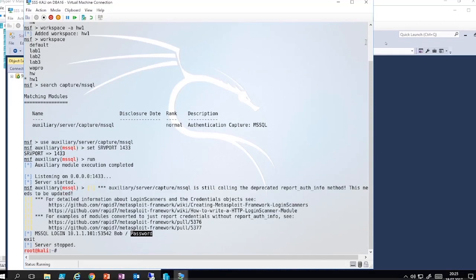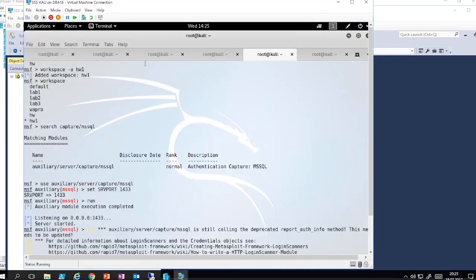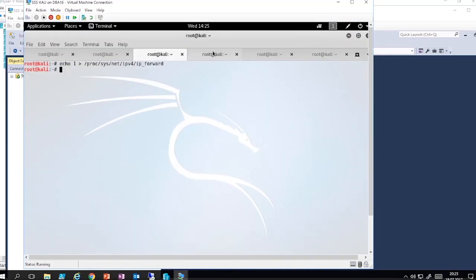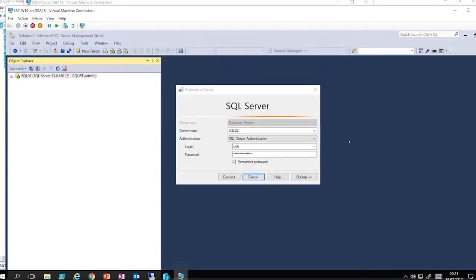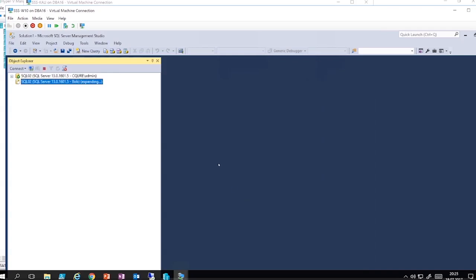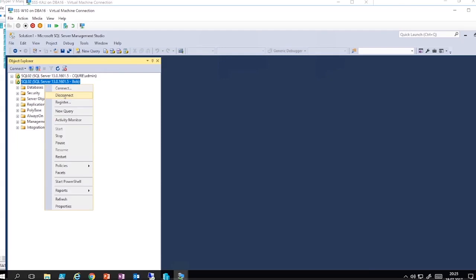now I can switch to my IP tables rule and disable it. So I'm disabling this rule right now. Okay, so it's not running anymore. I can connect right now to SQL02 because I'm using IP forwarding. I can disconnect it.